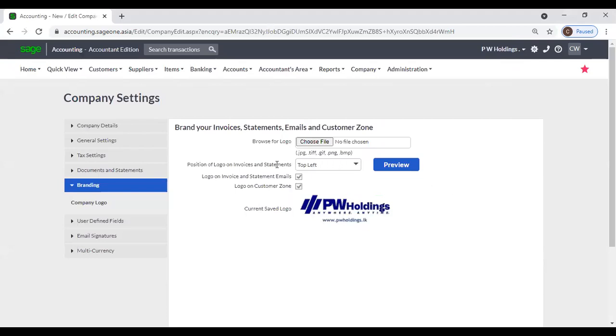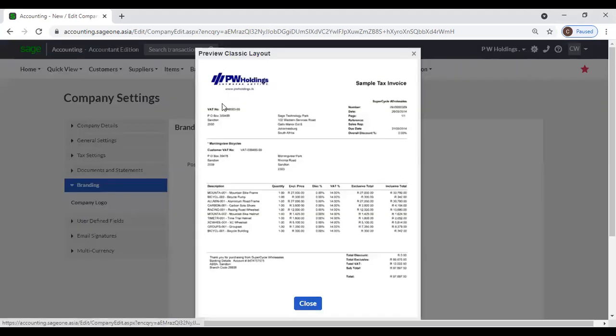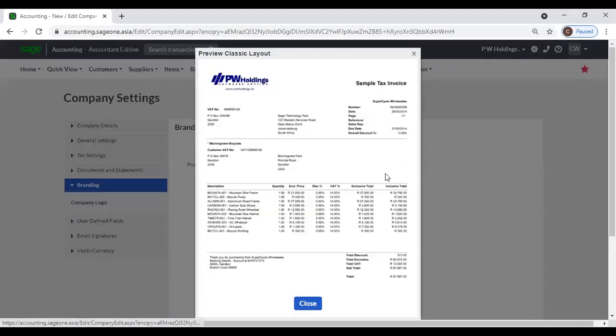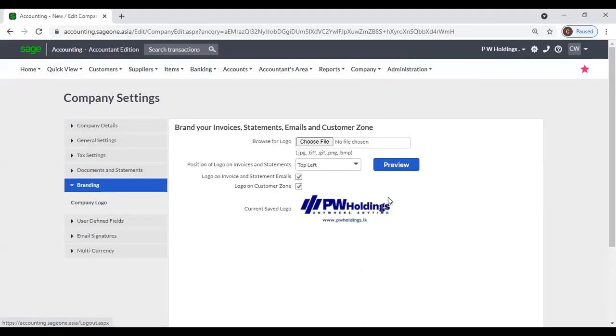After that, there's an option for positioning that logo. From this drop-down menu, you can select your company logo position. It's top left or top right, and you can preview that logo. Now here, I have selected top left. You can click preview, then you can view the company logo.